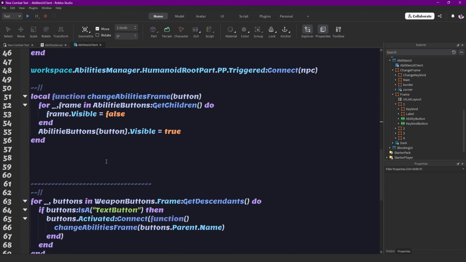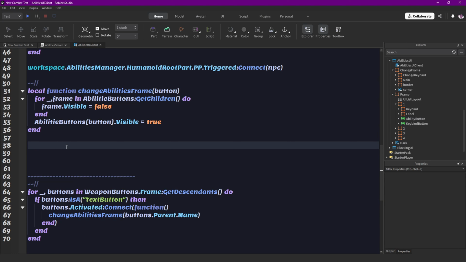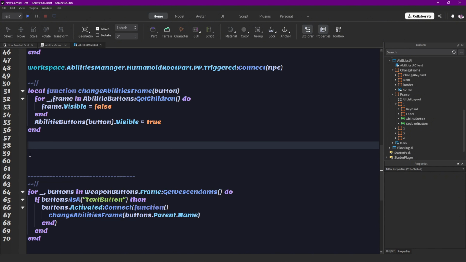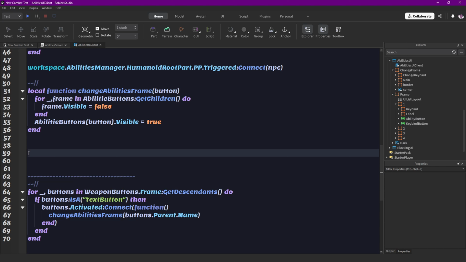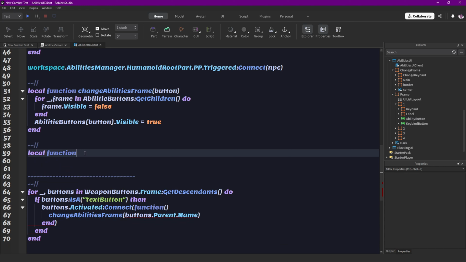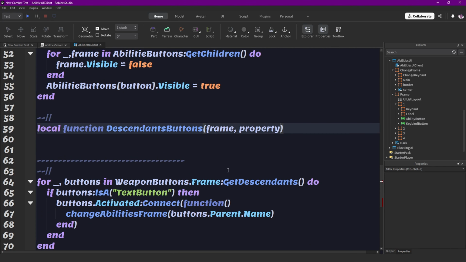Then let's make another function, and I already have this. Let's make descendants buttons. This is for enabling buttons, or just changing properties of descendants of our buttons. This is pretty useful overall. So local function descendants buttons, and we are gonna have a frame, and a property.